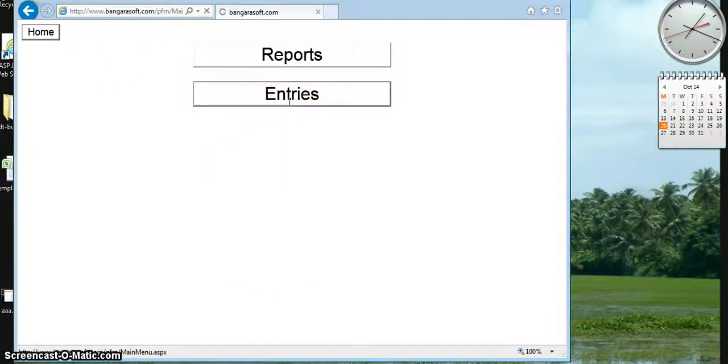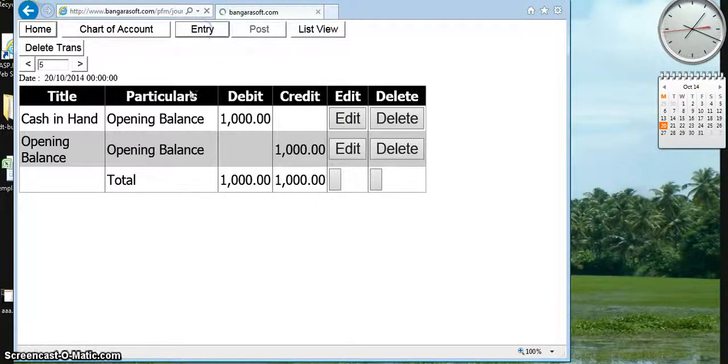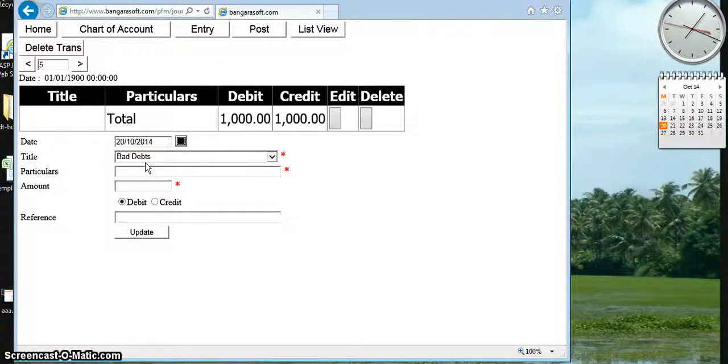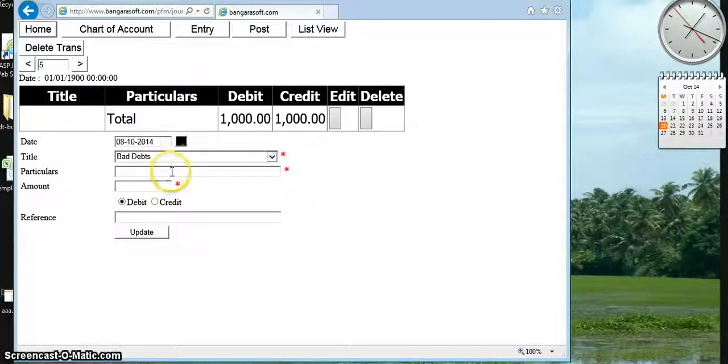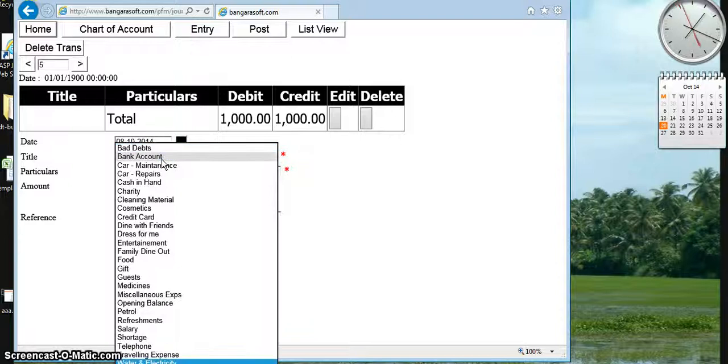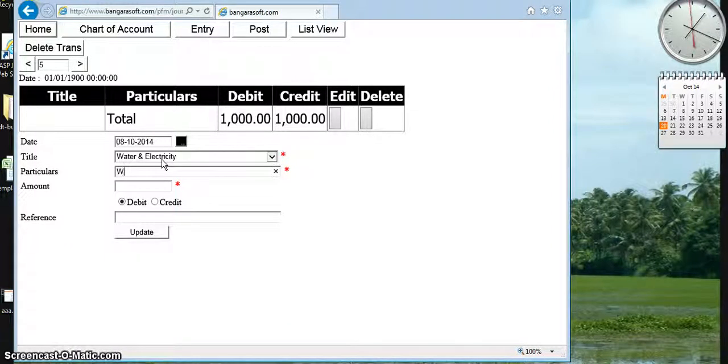Now to make another entry, for example, I am paying my water and electricity bill. Select the date. You can click here to select the date from the calendar. Suppose I paid it on the 8th. Then you select water and electricity here. You can say water and electricity for the month of September. The amount you can enter here, 850. It's a debit. If you have an invoice number or anything, you can enter it in the reference. Otherwise, just click the update button.